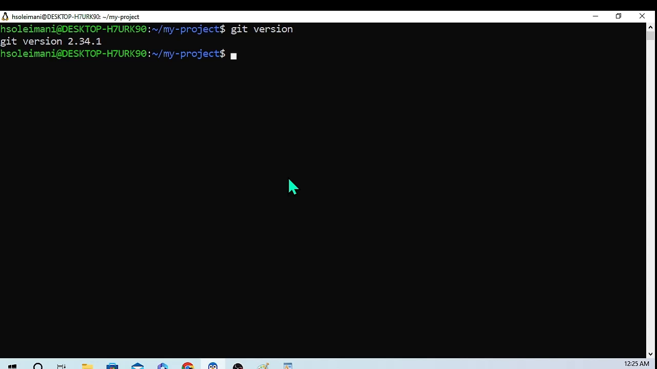Okay, git version. I'm already using Git version 2.34.1. I'm not going to get into installing Git. You can find out how to install Git on your machine just by a quick search on Google. All you need is privileged access on your Linux machine or whatever machine you're going to use. All right, this is my Git version.